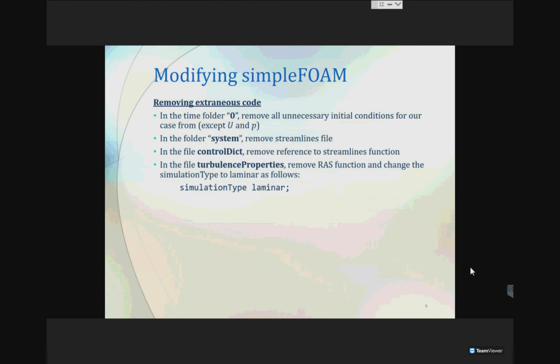So in that folder, there are some extra files and extra conditions specified, which are not necessary for us, because you remember simpleFOAM is a turbulent solver. So there can be some extra conditions which can be specified to it if you are solving for a turbulent case, but we are not doing that. So what we will do, we will simply remove all the extra files and extra code that we have.